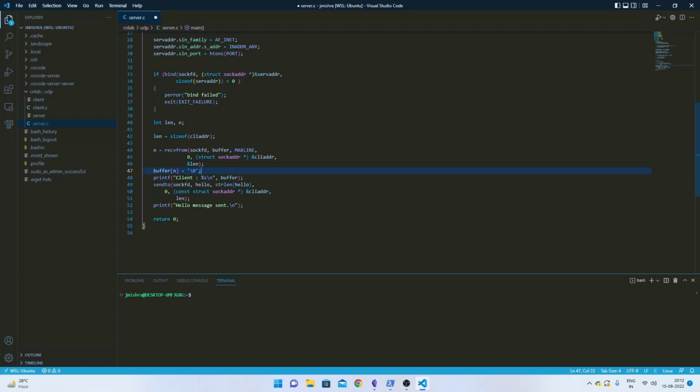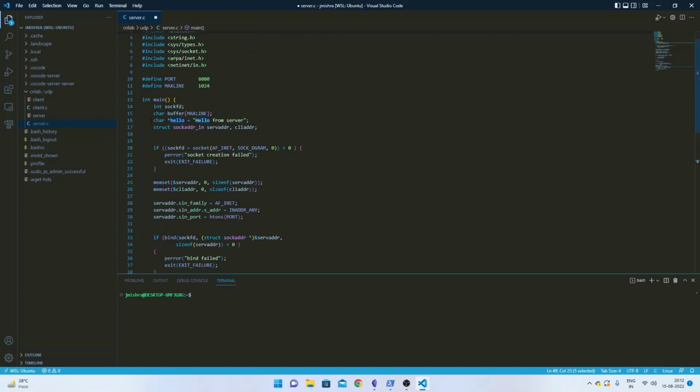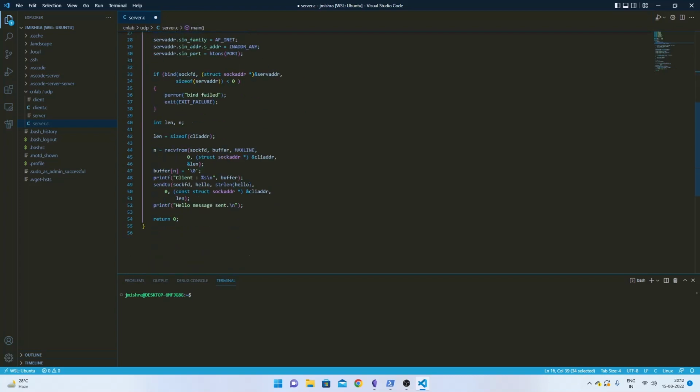So we say that, okay, the client sent this %s buffer. Then what do we do? We then send something to the client. Okay, use this structure, which is, use this socket, which is the socket that the server is going to send a message on. It's the same socket that is used for receiving a message. It's the same socket that is used to send a message. So use that socket, send the hello message. We have a hello string here, hello from server. Send that. How much to send?